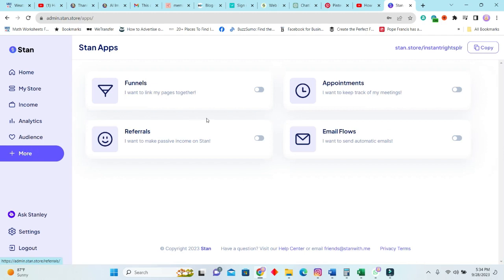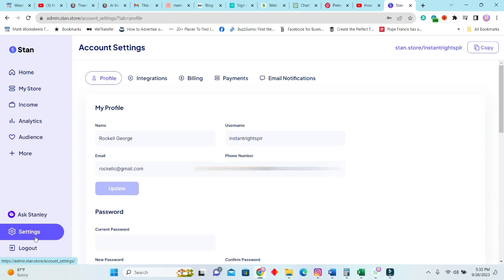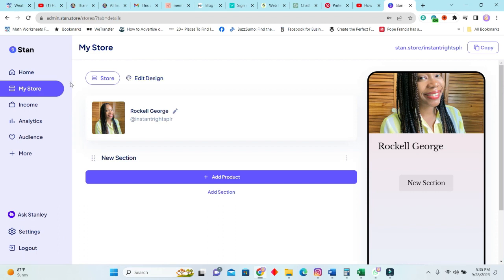Okay, so when you go into more in the Stan apps, you can do a good amount of stuff here. You have funnels, you can create email flows, referrals, and appointments. Then you have Ask Stanley. Ask Stanley basically is a chatbot that Stan has, and you can ask it anything. It's a pretty cool little tool. So now we have the settings, and in the settings we have all the billing information. Now we'll go back to my store.